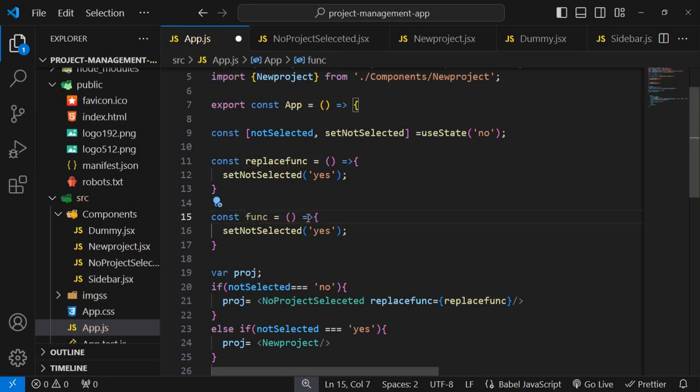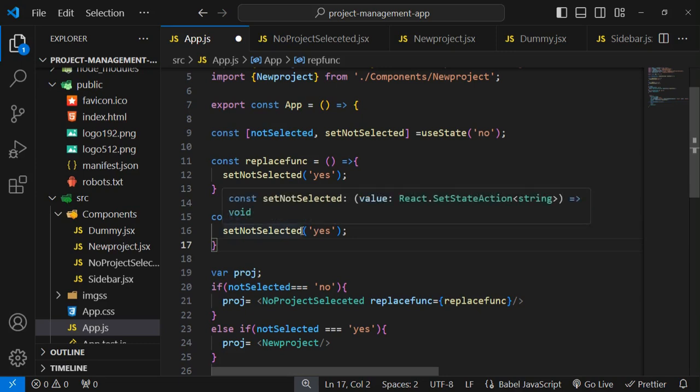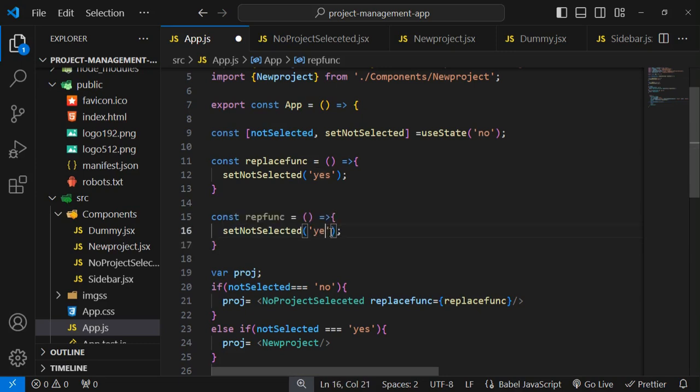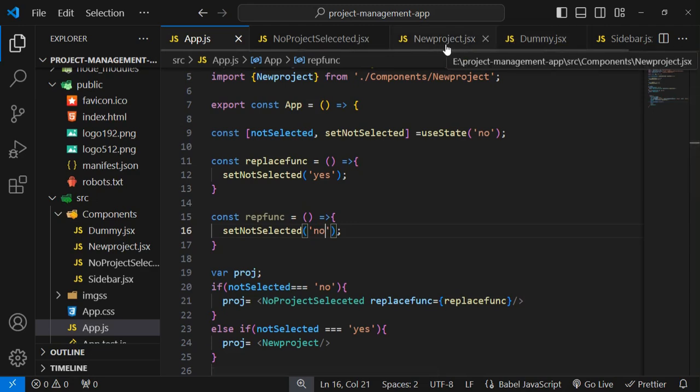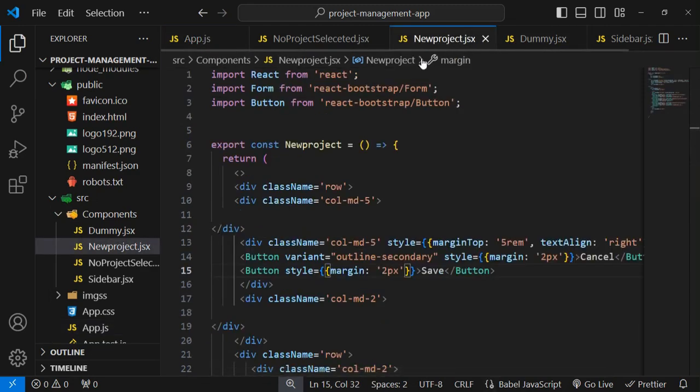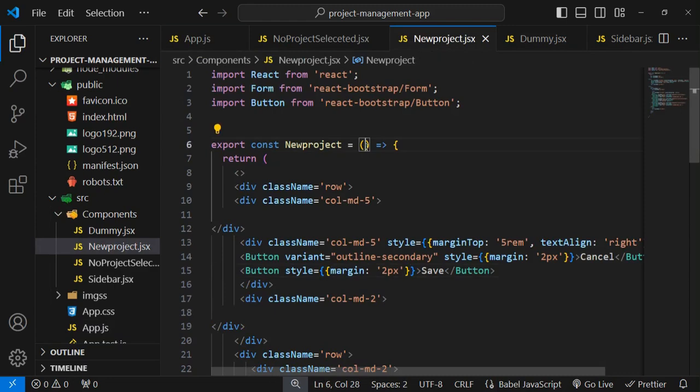Replace function, I'm just typing here wrap, and this set is now updated with now. Just save it and move again to our new project, and here I have to pass that props.